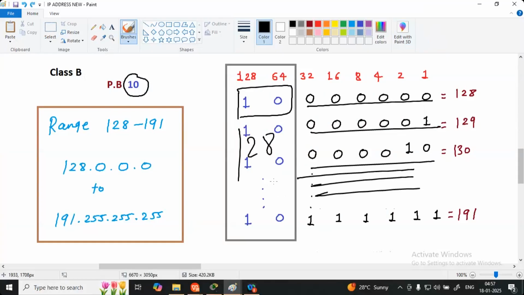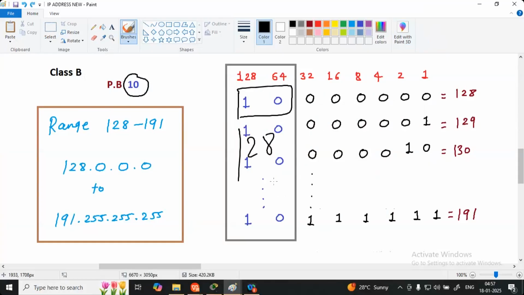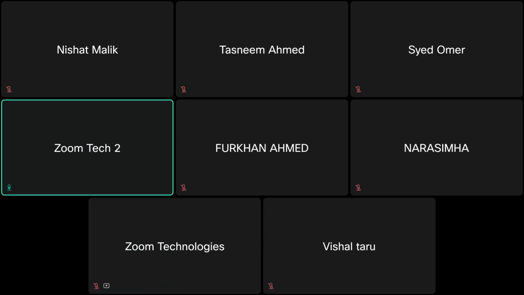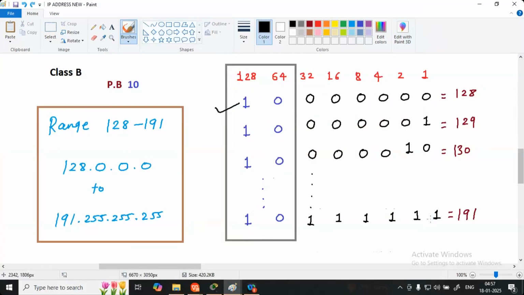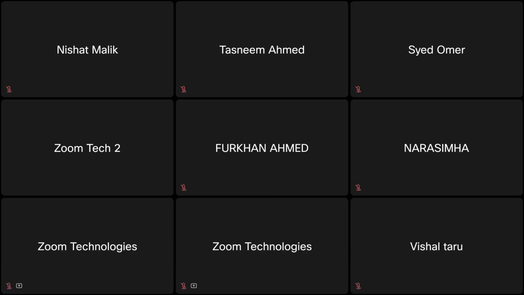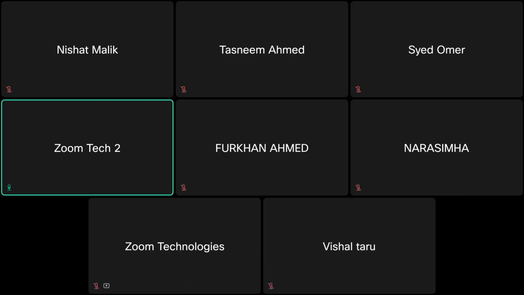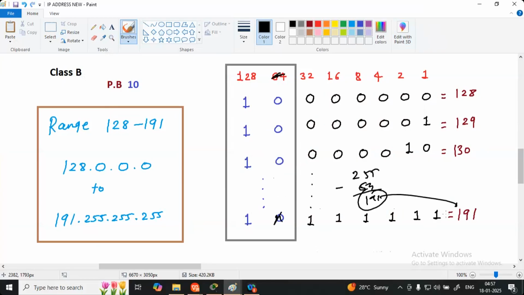So that's why you will get the range 128 to 191 in the first octet because of this priority bit. Here 1 followed by 7 bits, but the priority bit is 1 0. So that's why 128, 129, 130 up to the last one, 191. This is the range for class B IP addresses. Same here: 255 minus, this 0 means 64, so minus 64 you will get 191. This is the last number.